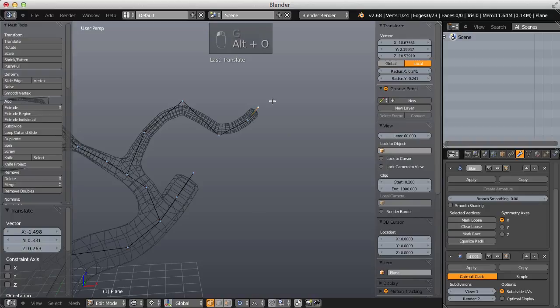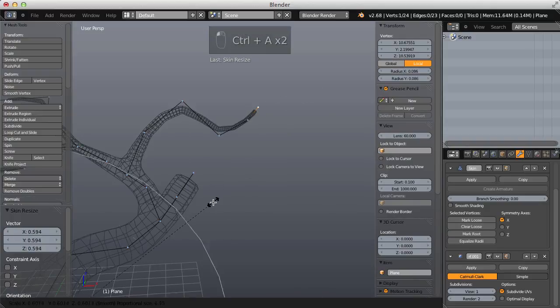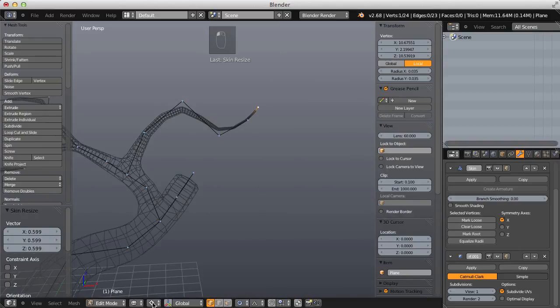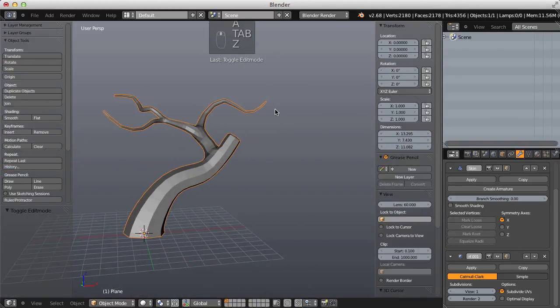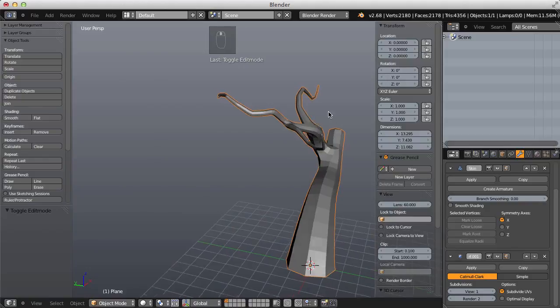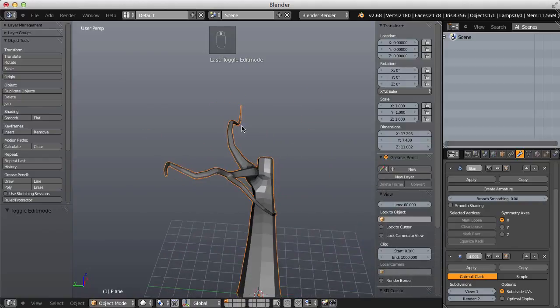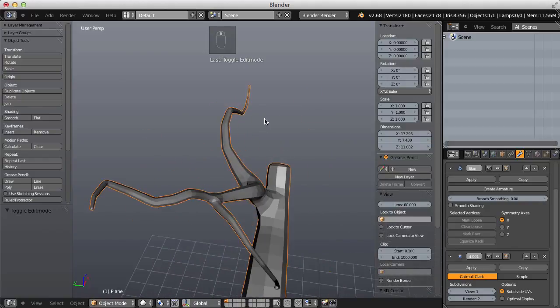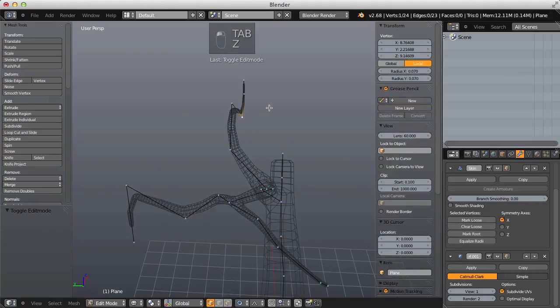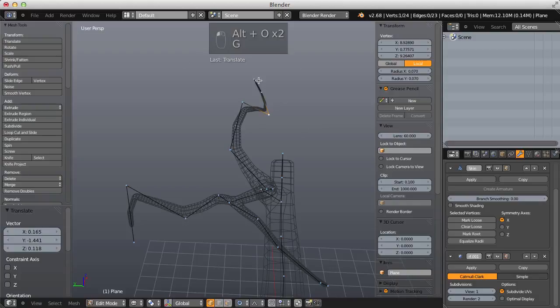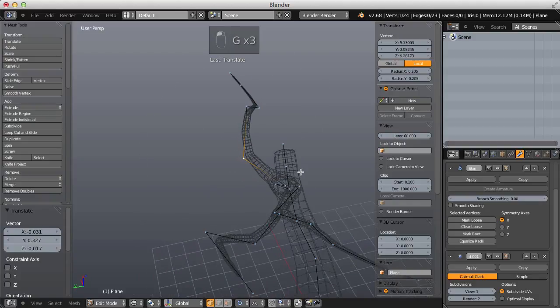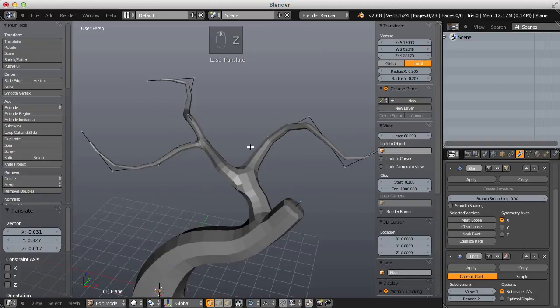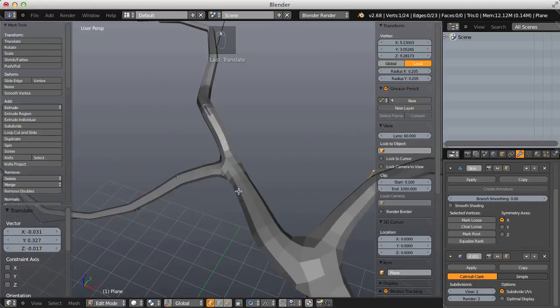Scale that whole limb down. There we go. That's not too bad. That looks pretty tree-like. And then if I want to reposition any of these limbs, it can be quite a lot of fun, actually, to use proportional editing to modify the shape of our tree limbs. And this just gives a very artistic feel to the limb manipulation.